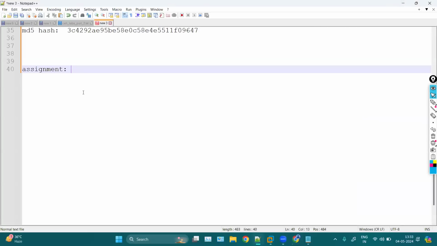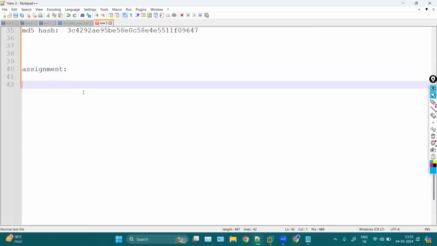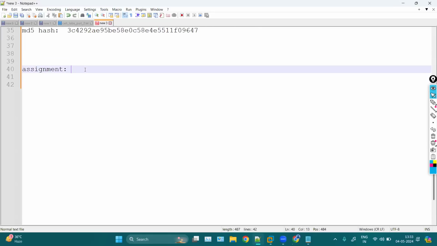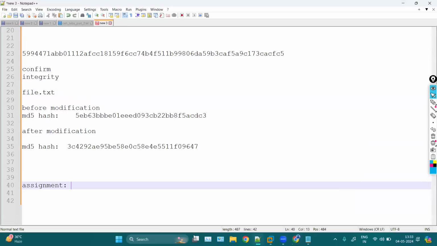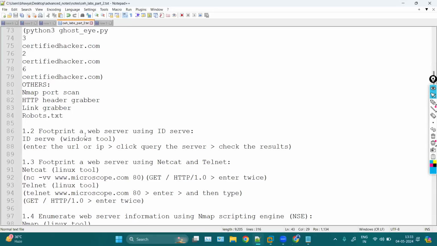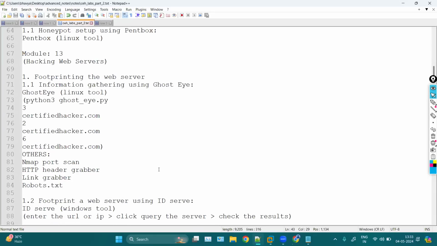So try to solve this machine. If you get any problem, you can ping me on WhatsApp also. Otherwise, we will solve this machine tomorrow. So let's continue tomorrow for now. We are left with only two more sessions, tomorrow and the next session.